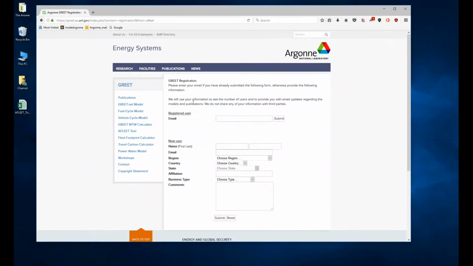Yeah, so when you click on that, it takes you to a sign-in screen. AFLEET is free to the public, but you have to be a registered user. This is for two reasons. First, so the people who made the tool know where the users are coming from, like industry or academia or government, and so on. And second, it's so that when new versions are released, you can get an email update, which is generally pretty helpful to people.